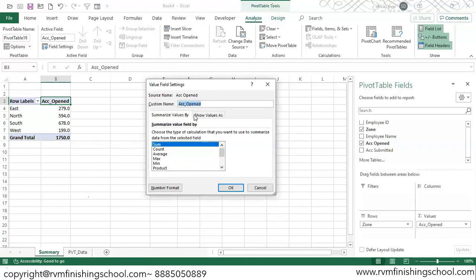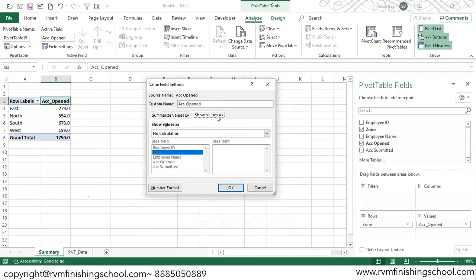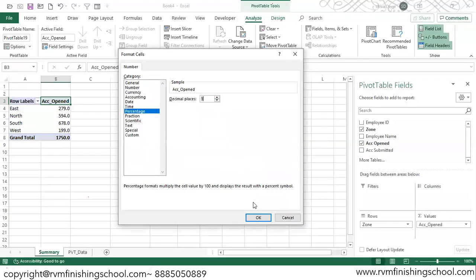Now you can also show value in terms of percentage, which is the second box here, show value as. Click on this. It is no calculation. Percentage of grand total. What is grand total? This place is known as grand total. So all of them will come as a percentage of 1750. So let's say percentage of grand total. Number format, I'll say percentage with 1 decimal.